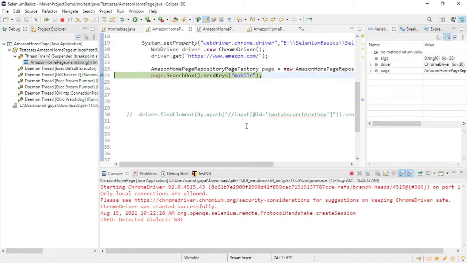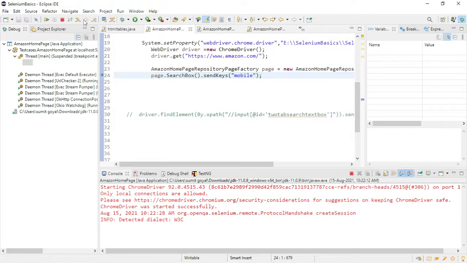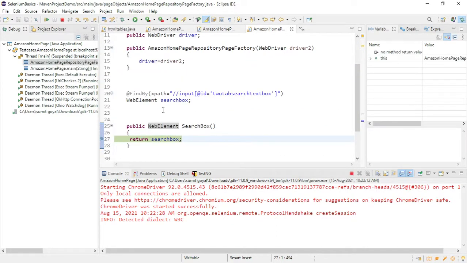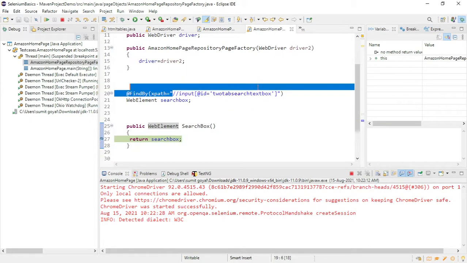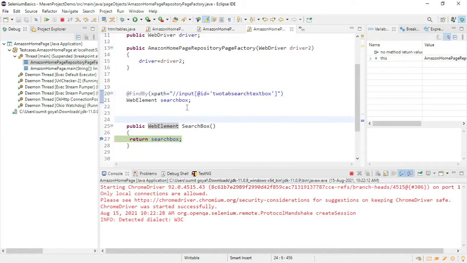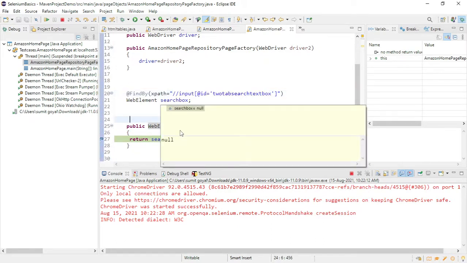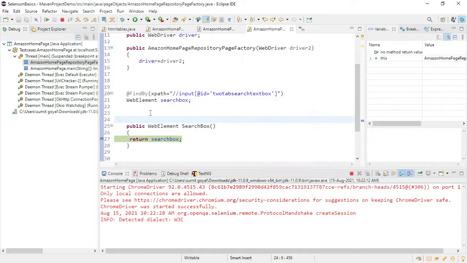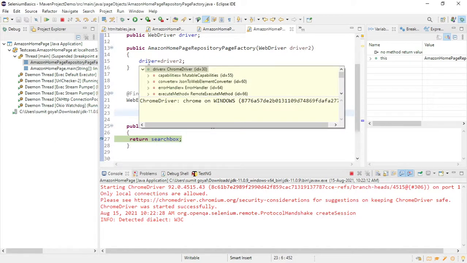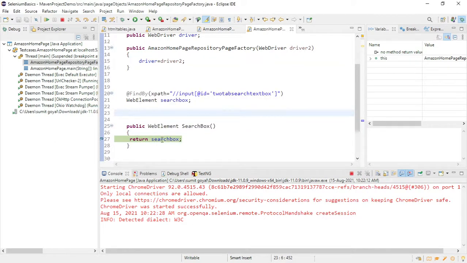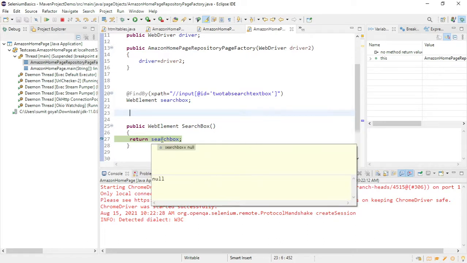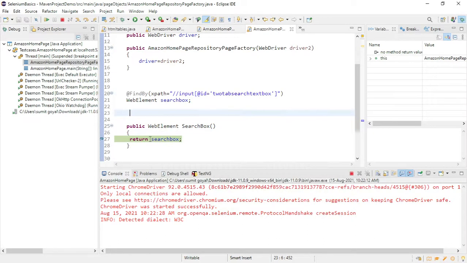Now let me run it again. So now we are here. As we have written, XPath is this one, so it should have some life. Let us see whether it has. Again it is giving us null, though we are able to pass the driver object. Still it is giving us null, and here also you will get null. So again your code will fail because it is unable to identify the search box.